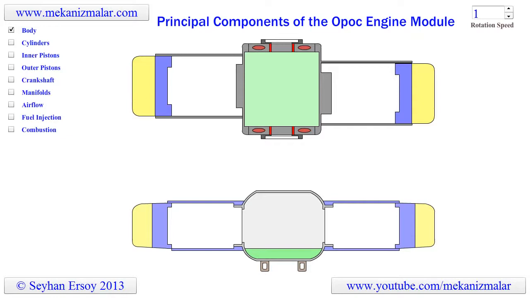In this video the principal components of the opposed piston opposed cylinder engine will be shown. Later in the video these individual components will be superimposed one on top of another to create an animation of the OPOC engine. The OPOC engine is another name widely used for the opposed piston opposed cylinder engine.